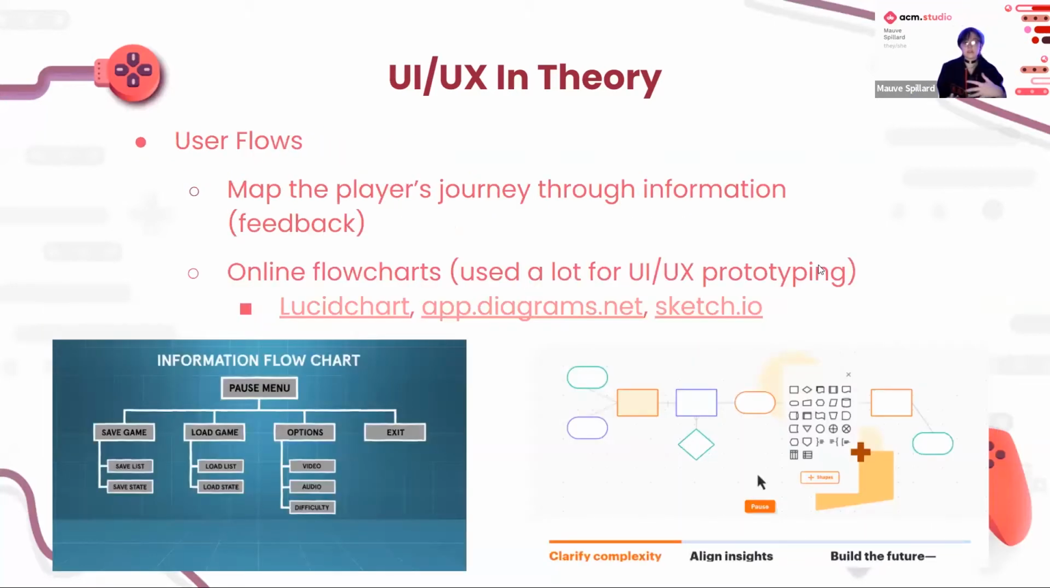And then another aspect that connects everything is the idea of user flow, basically the flow of the player's journey through collecting this information. In general, we want to mention that the way a lot of this is prototyped and planned out is through flowcharts. It makes sense because they function like that. You can see in the bottom left image, you click a pause menu, then you have all these options.